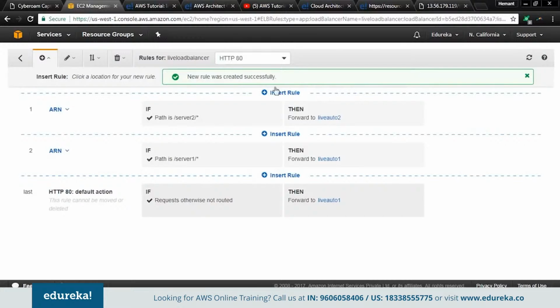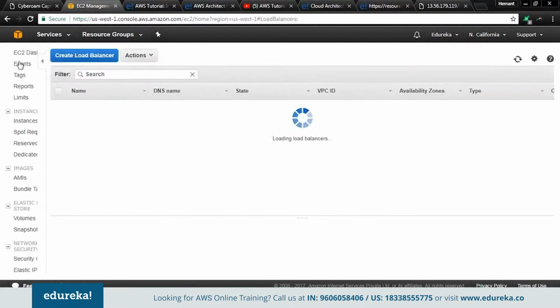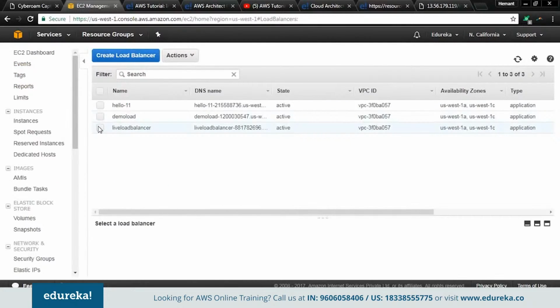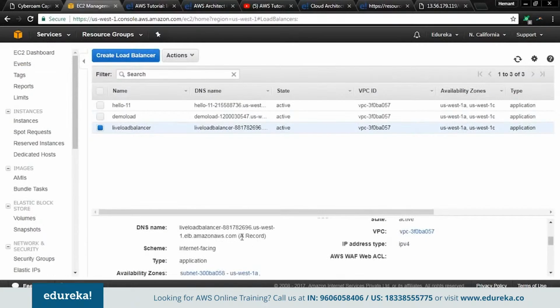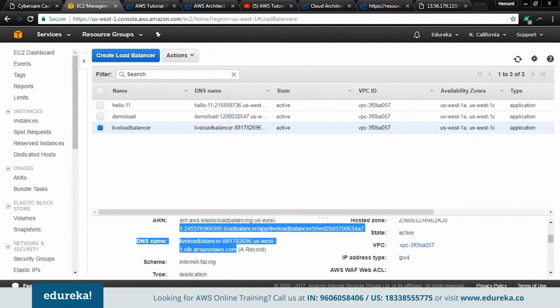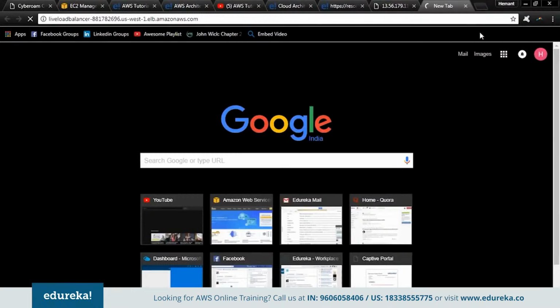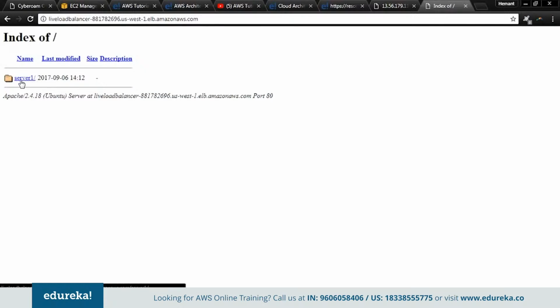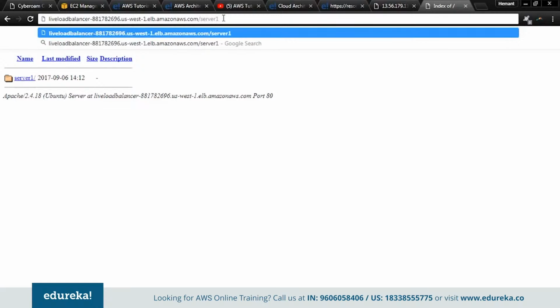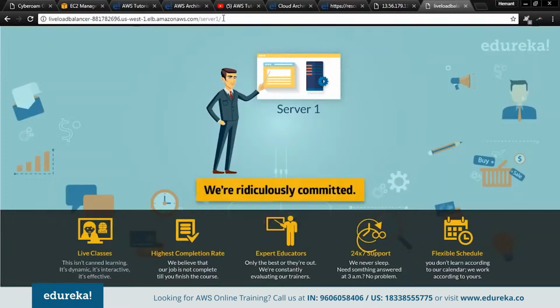And that is it, guys. Now my load balancer has saved its settings. Let's hope for the best and try executing it. So this is the link, guys. If you just type in this link, it'll by default go to server 1. You can see it is going to server 1 as of now. But if I specify /server1, it'll go to my server 1, and if I specify /server2, it'll go to my second server.